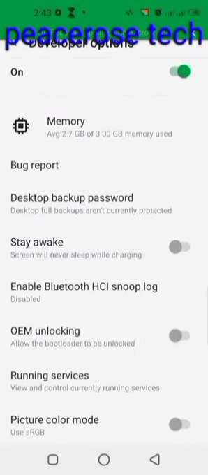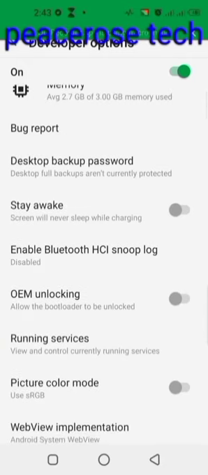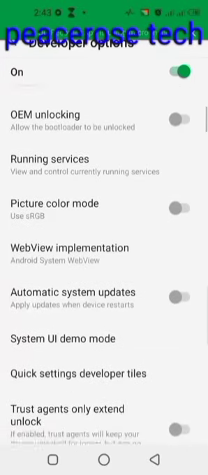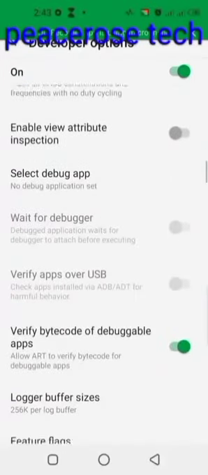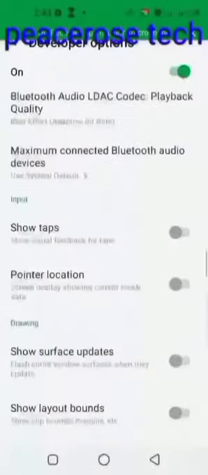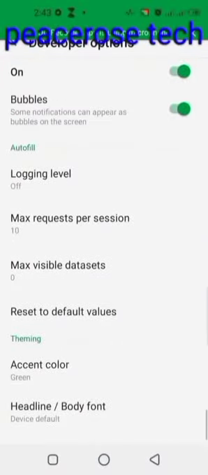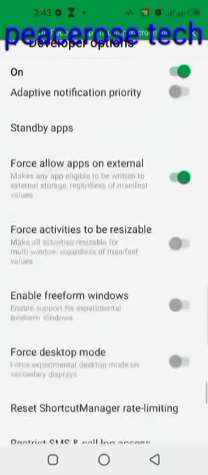So the first, you see a series of options here. You see bug reports, desktop backup password, stay awake, enable Bluetooth, OEM unlocking, and you see so many of them here. So I will just be picking a few of them that will be very, very important.